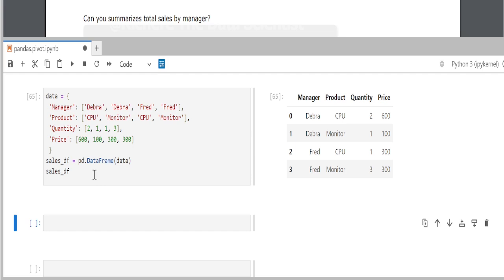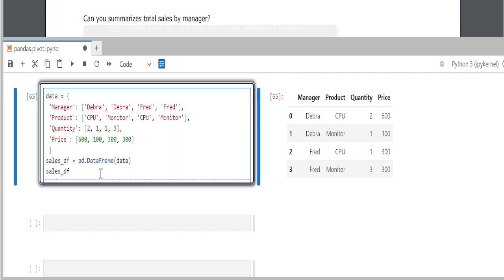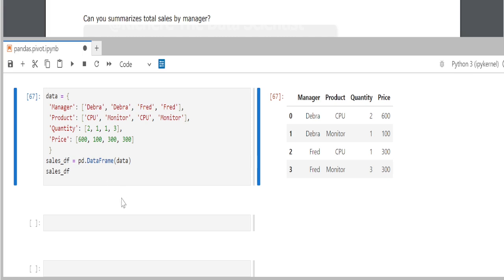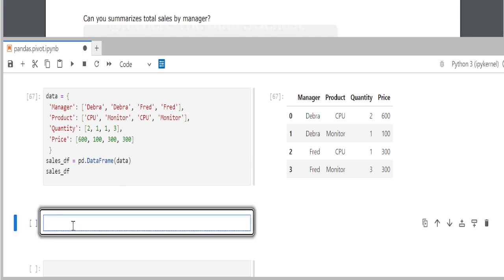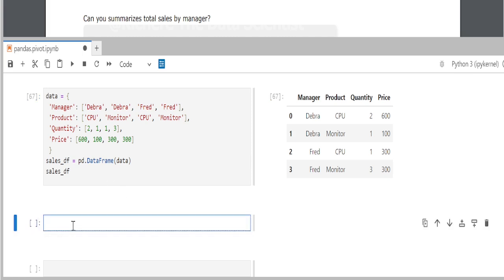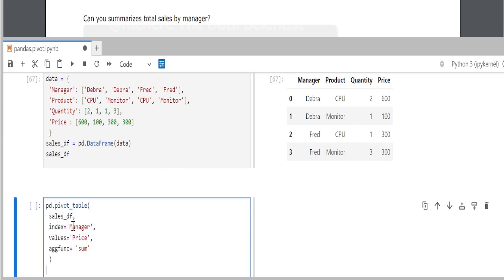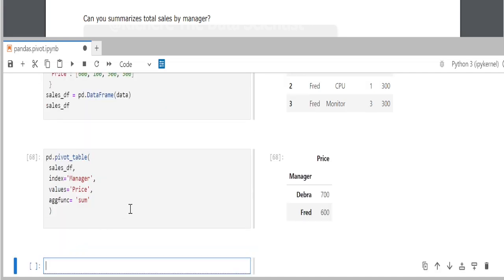So to summarize total sales from this data frame by manager, you can pass a function in the aggfunc parameter. Like here, the sum is not the default mean now, it is a function passed in the aggregate function. As you can see, you can get the total price or total sales for each manager.